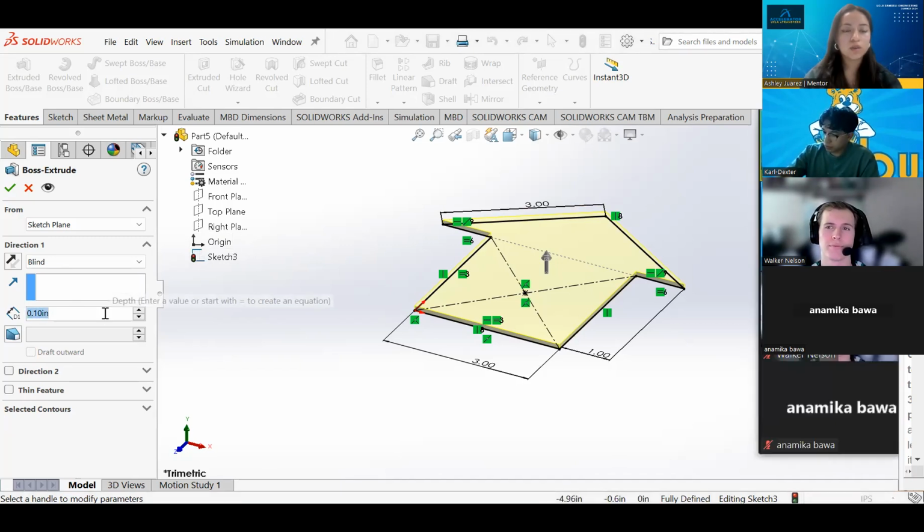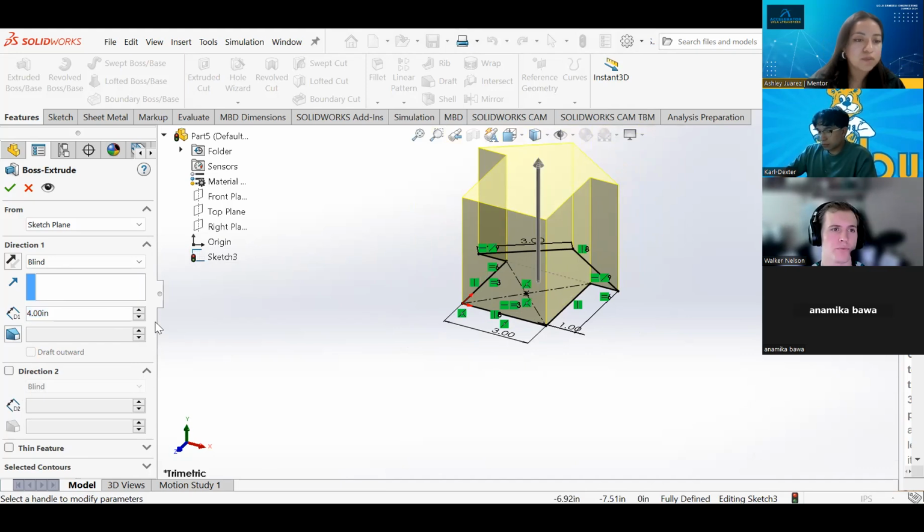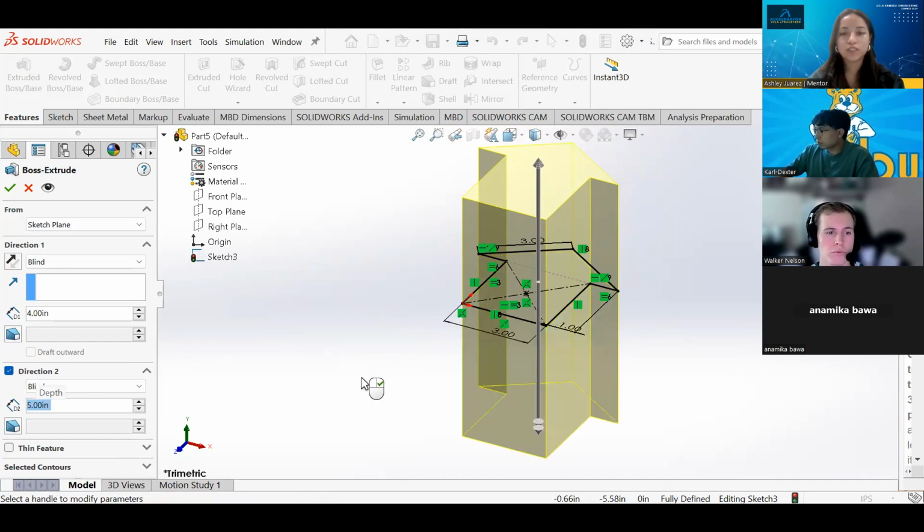So how big do I want this house to be? Yeah, screw it. Let's make it 4 inches. You also notice that you have this second direction. I'm going to show you guys what that is. This second direction literally is just the opposite direction. So let's say I want this to be 5 inches. You see, now SolidWorks gives you the option to extrude in this direction and the other direction. It will not give you the option to extrude diagonally because SolidWorks doesn't believe in that.